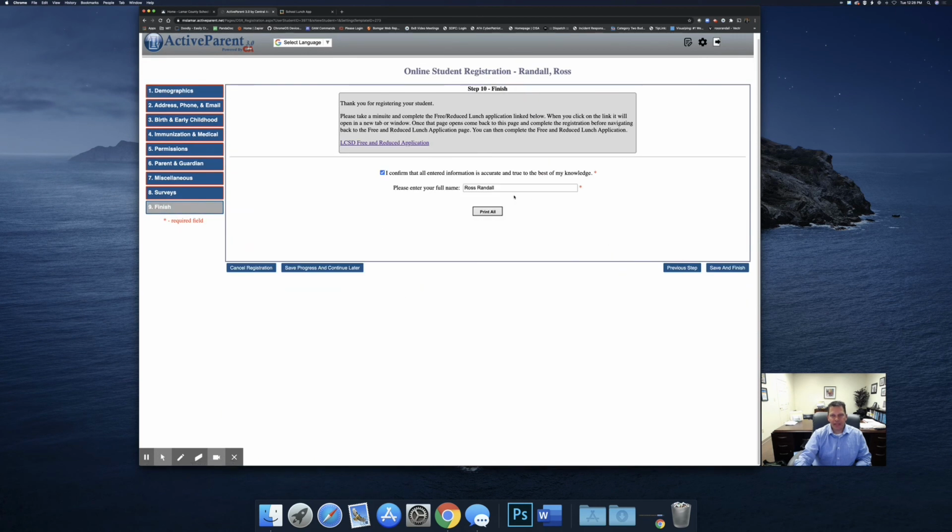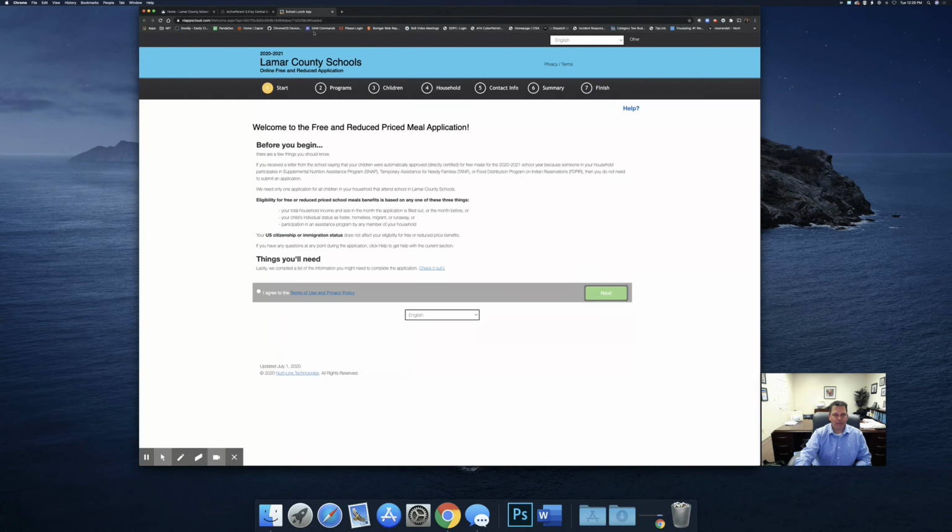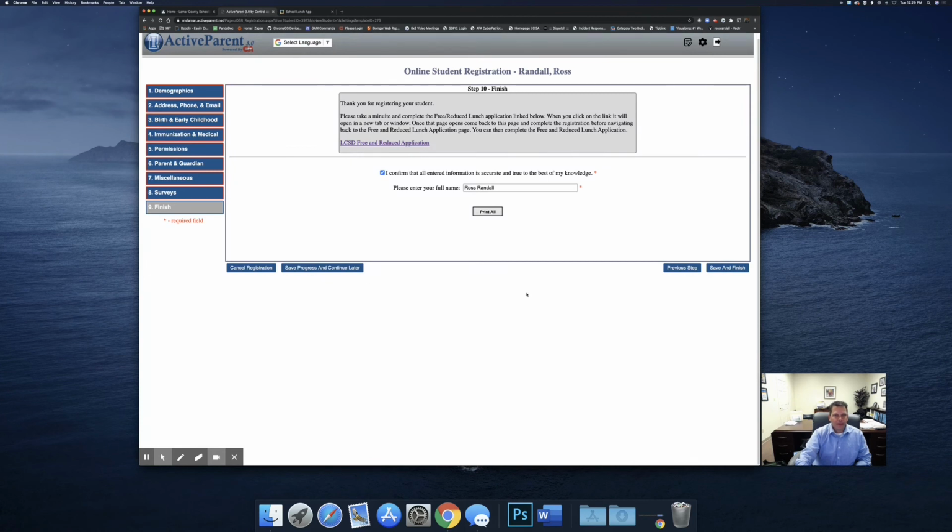When you do have everything and you click Save and Finish, it will tell you at the top that you have successfully completed the registration process. At that point, you're finished. Now you can go back and click on the Lunch App tab and then complete this. It helps us a lot when everybody completes this. That is the registration process for a new student.